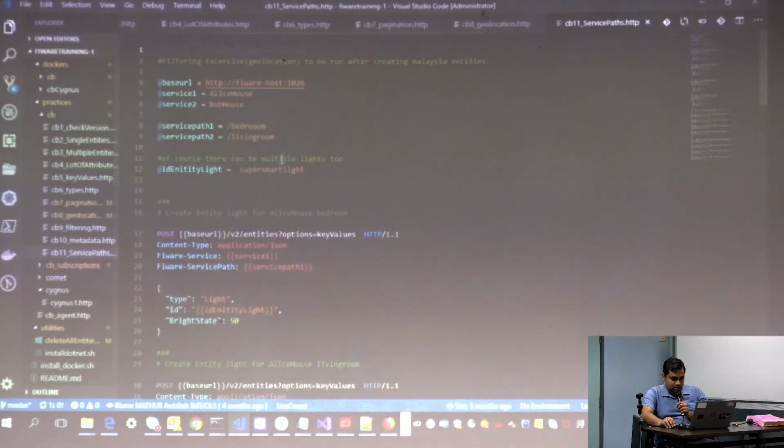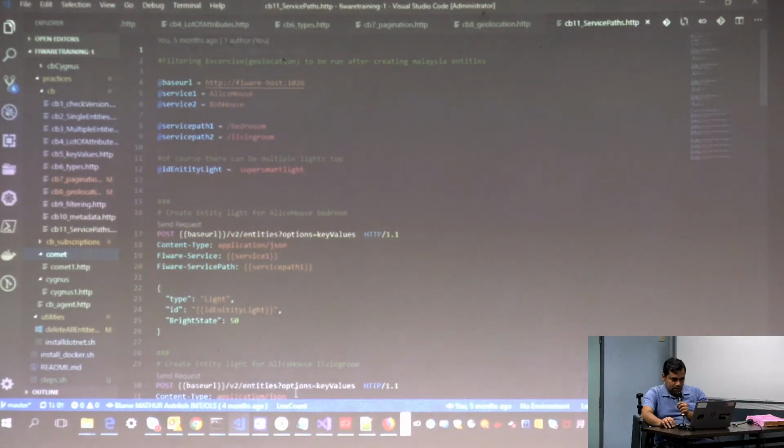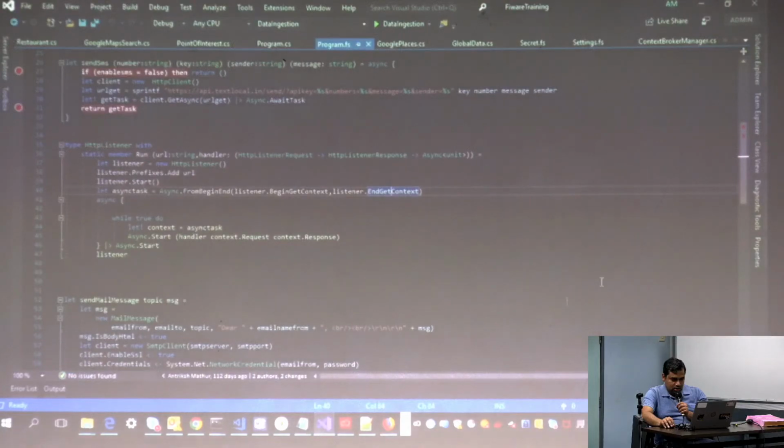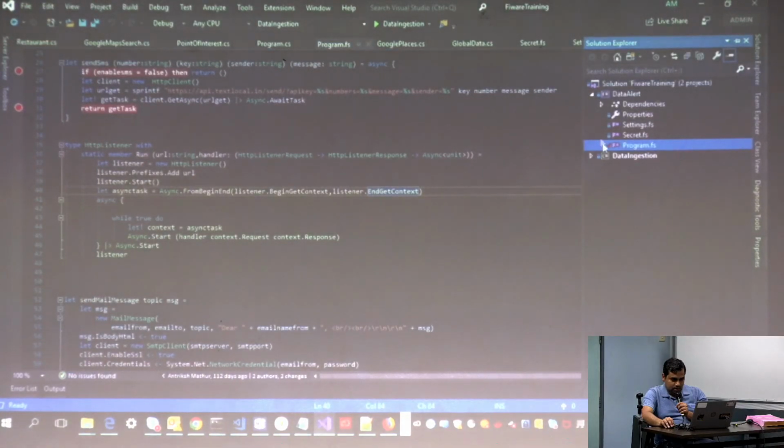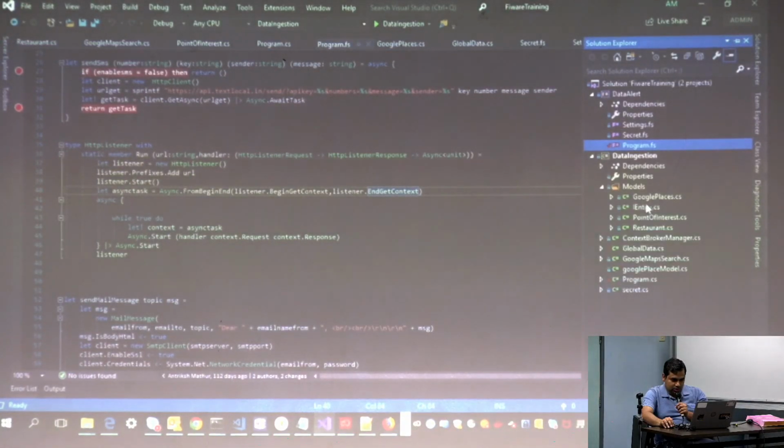Now, service path is the one used for multi-tenancy. And then you will also have the code here. You can see the code for data alert and the ingestion that we saw in the morning. So I think that's all.